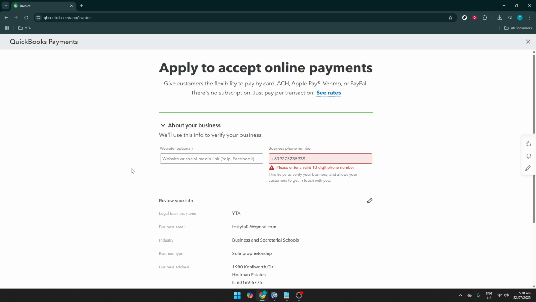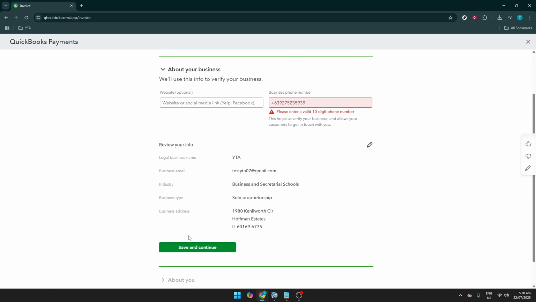After activating payments, you'll find a Save and Continue button. Clicking this will ensure that all the changes you've made are saved, and it allows you to proceed with more invoicing tasks or explore additional features. It's always a good practice to save your work frequently to avoid data loss.